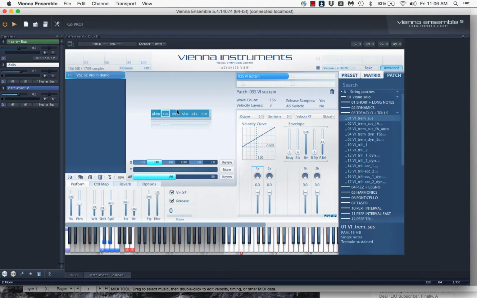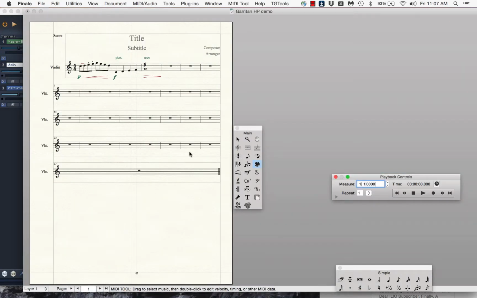And I'm wondering if the solution here isn't just to move the release time to longer, almost full release, so that the sample just has its full natural release rather than being cut short. So I moved all those up, and now I'm going to go back to Finale for a moment and just listen. Okay, this is sounding a little bit better to me.